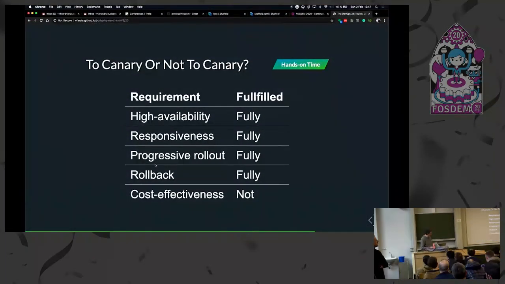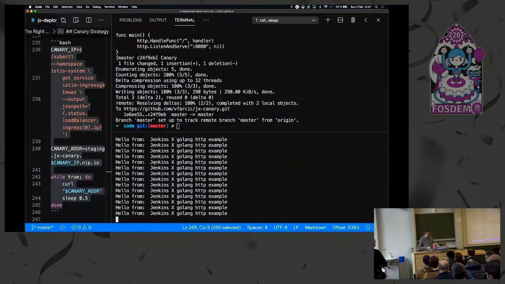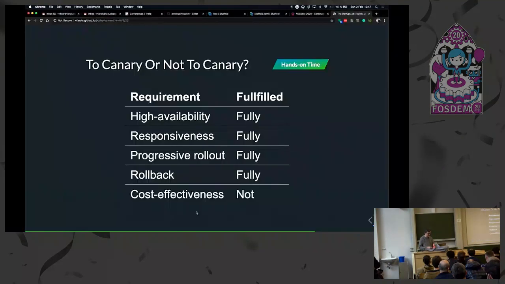So you will see Flagger in action soon. It will take another minute. Tekton is slow, as somebody already said. Anyway, what do we get here?